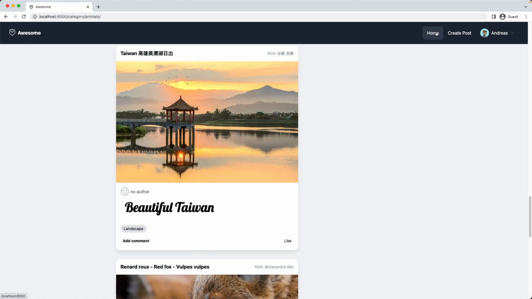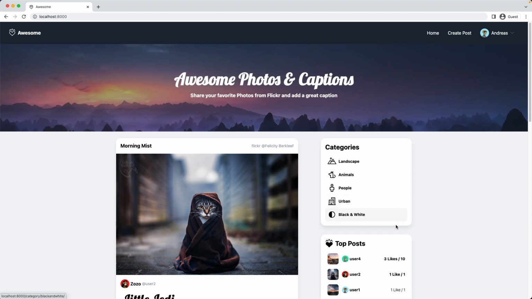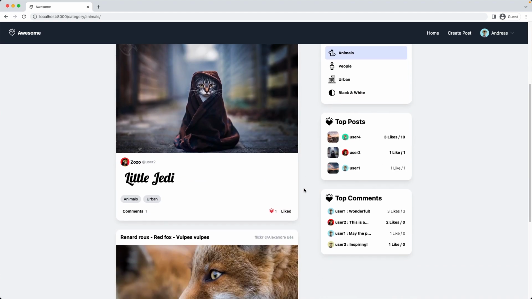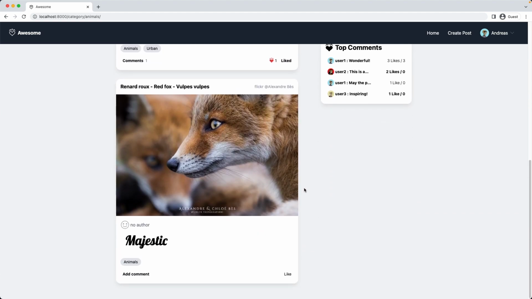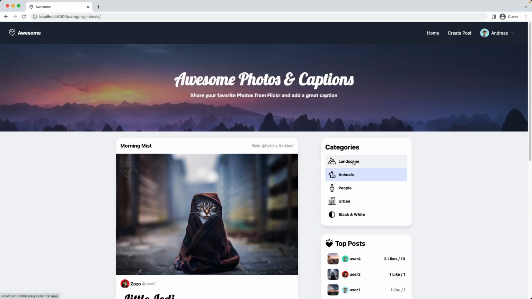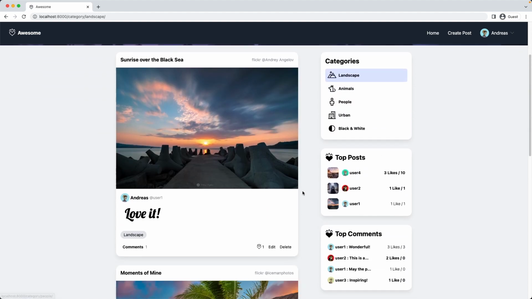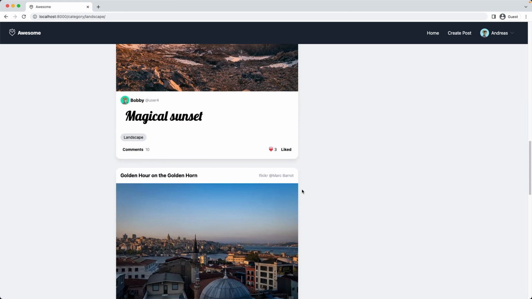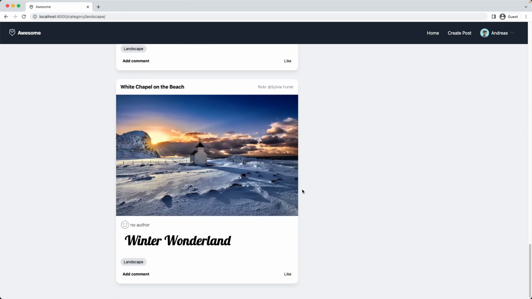Let's go to our home view. And if I go to animals, I see only my 2 animal posts. That seems to work. Let's test landscape. And here we have all our landscape posts. Nice. Now our trigger works properly. This is all for this video. We implemented successfully our infinite scroll.